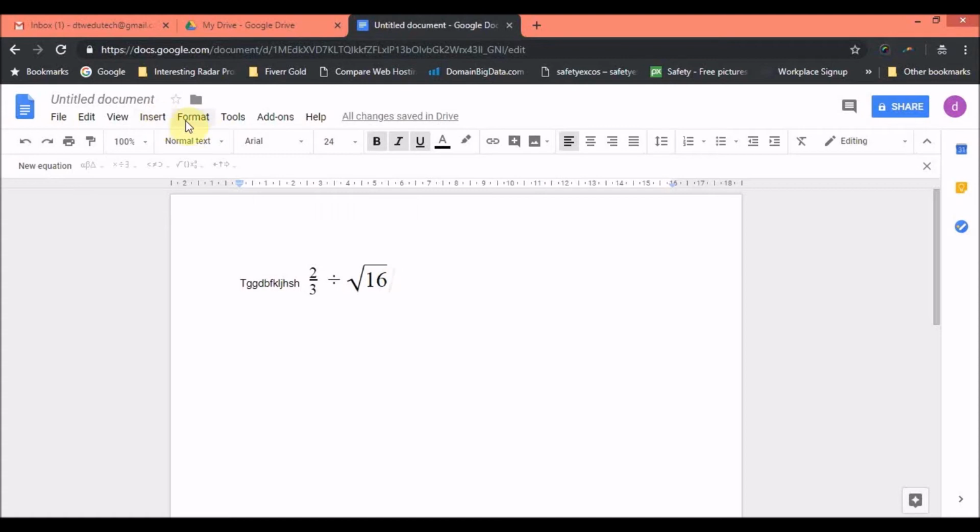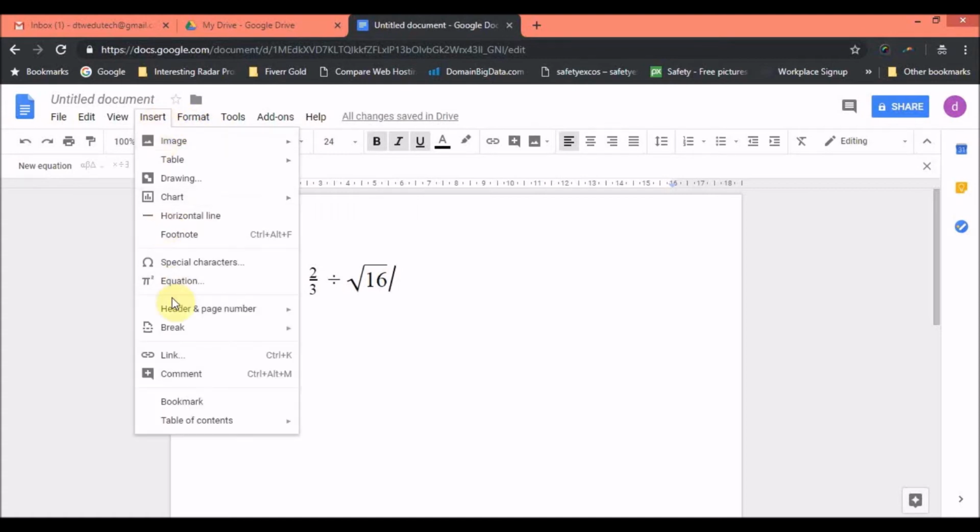So all you need to do is go to Insert, and you see your equation. If you need to insert special characters, they are here. Insert an image for your students. You can upload from your computer or search on the web, even on your Drive. Later on, I'm going to do a video on Google Drive, how to arrange your folders and files and how to save them.